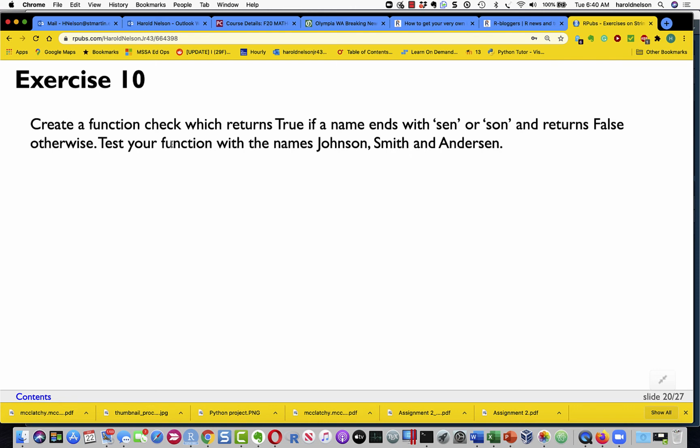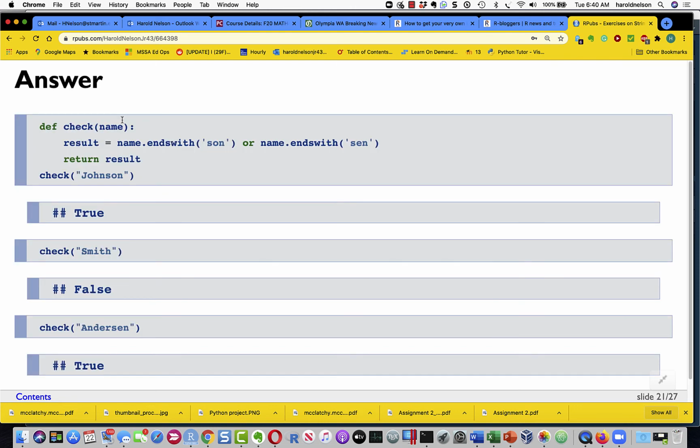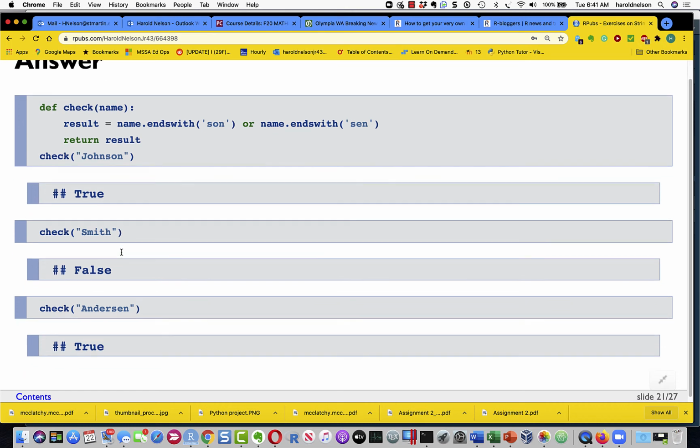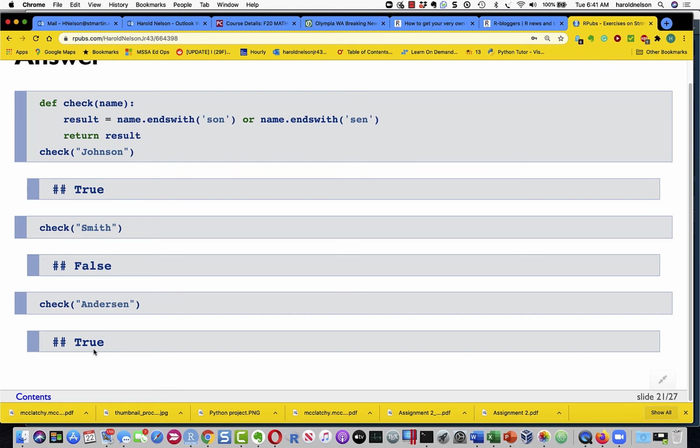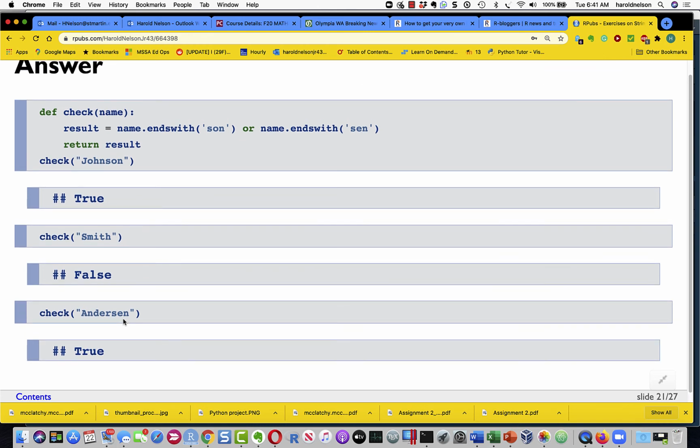Okay, you're back. I assume you've done your work. And here's my function. Check is a function of name, and we're using the method endswith. Result is name.endswith('son') or name.endswith('sen'), and you return result. So I check Johnson. Yeah, there's the S-O-N. I get true. I check Smith. Nope, that's false. I check Anderson. That's true. Okay, look at that. Make sure you understand why it worked, and we'll go on to the next exercise.